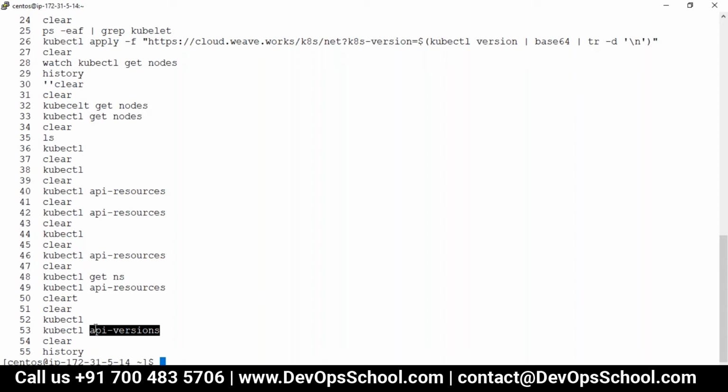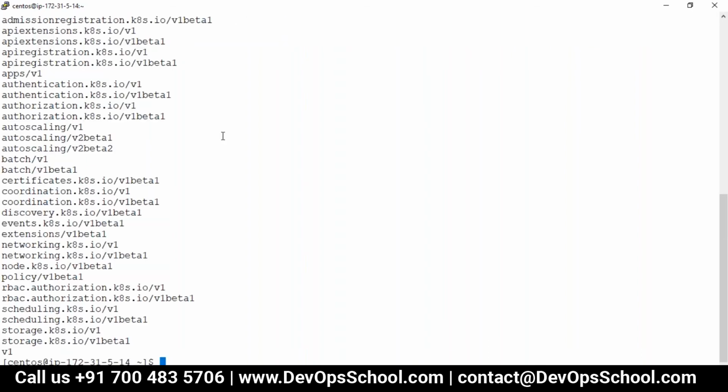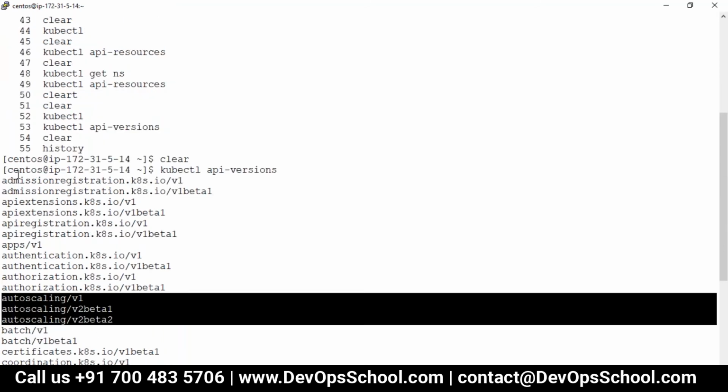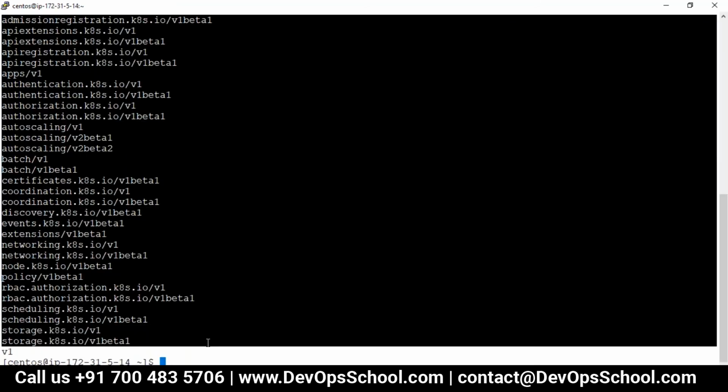In many cases the beta 1 and v1, v2, all these things will be supported. So if you look at my screen here, in all these it is either beta 1 or v1, but here you see v2 has also started coming. So autoscaling, you have v1 also, you can use v2 also, beta 1, v2 beta 2 also. So it's up to you how you plan this activity. So each version whichever is supported, you can see that here. Make sense?